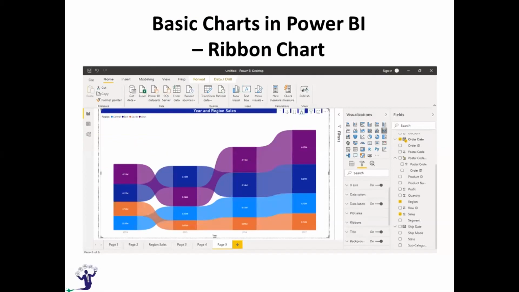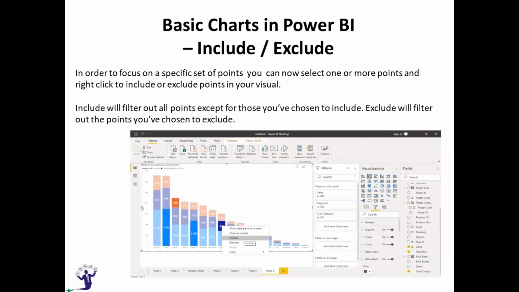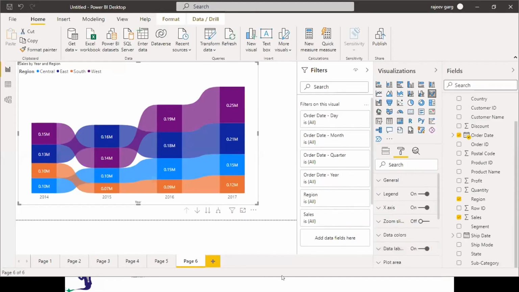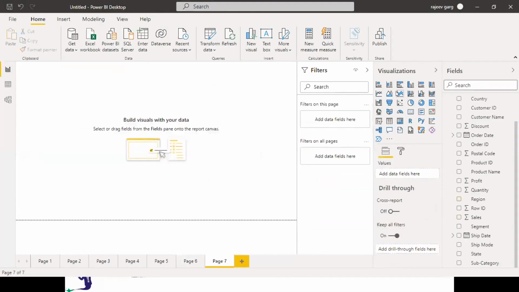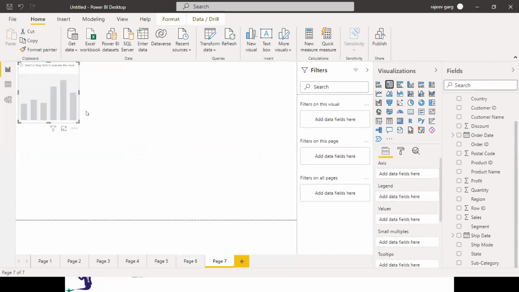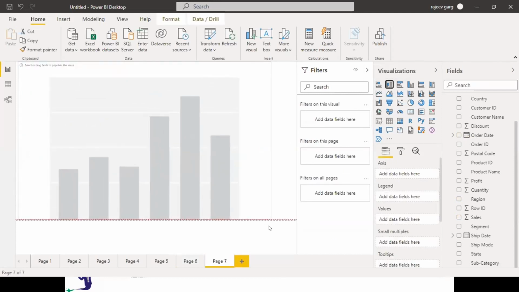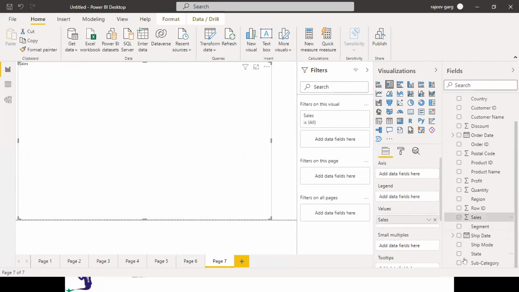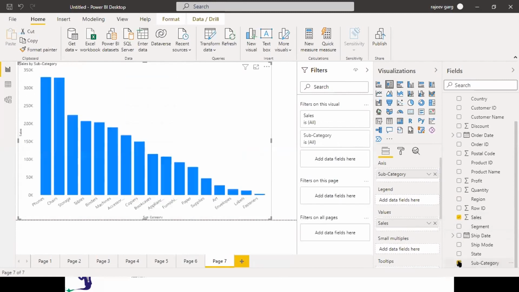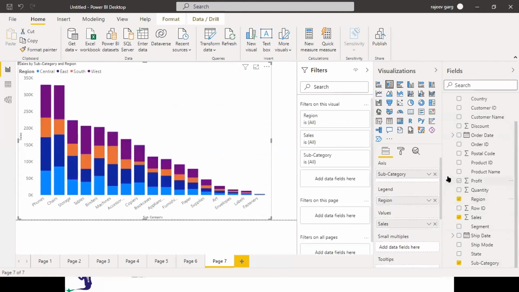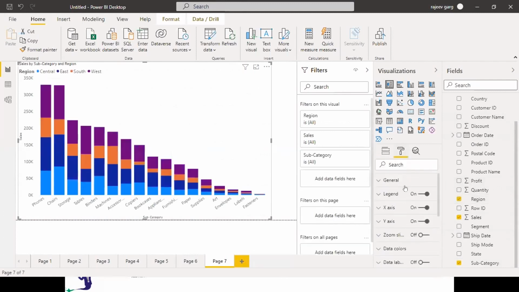Let's proceed further and see what we have next. The next we have is an include exclude feature in Power BI. Now, what is this include exclude feature? So let me take another visual over here. I would like to take a stacked column chart. Let me resize it. Let me take the sales on the basis of subcategory, and let me bifurcate it on the basis of, let's take region. And I will also like to give the data labels over here. So I will take the data label as on. So this is what I am getting over here.